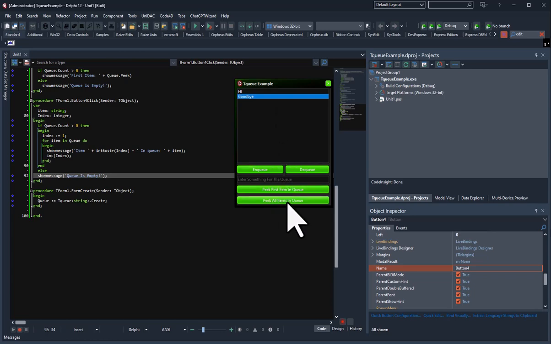So now I'm going to peek at all the items in the queue, and I'm just going to put some random stuff in here, guys. So just bear with me as I put in a bunch of random stuff, and then we're going to peek at all of the items in the queue.